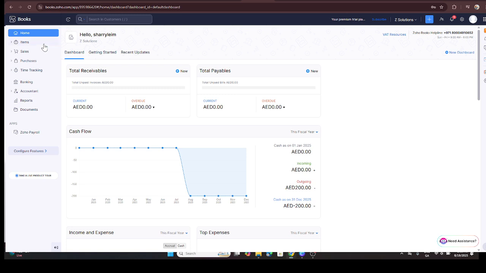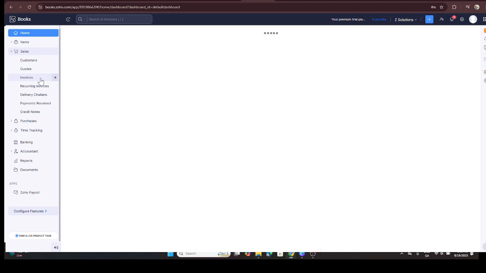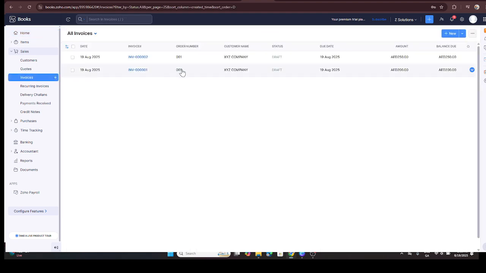Once you're on the dashboard, the first thing to do is to find and click on the Sales tab. This section encompasses various sales-related tasks, including invoicing, which is exactly what we need. After opening the Sales tab, you'll find an option called Invoices. Click on this, and it's going to take you to a list of all your invoices. This organized list allows you to easily manage and review each invoice.